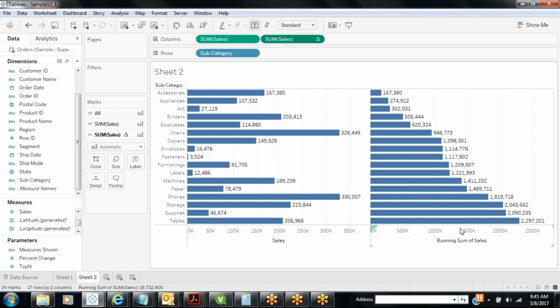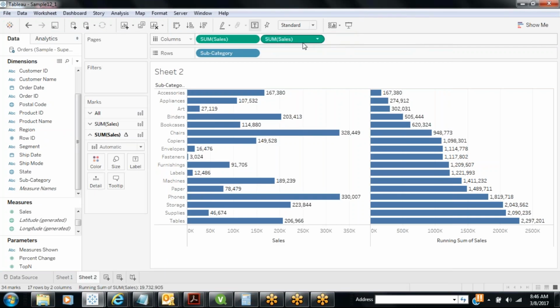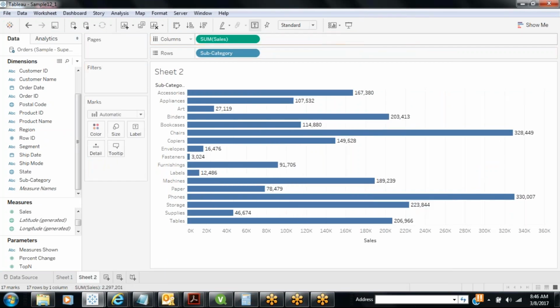Now, what is the formula for this? You can double click on this and you can see this is your formula. Your running total, RUNNING_SUM of sales, is your formula. If you know your formula well, I don't want the quick table calculation. Running total, I know the formula. So just go here, double click on this, and start writing running sum, right?